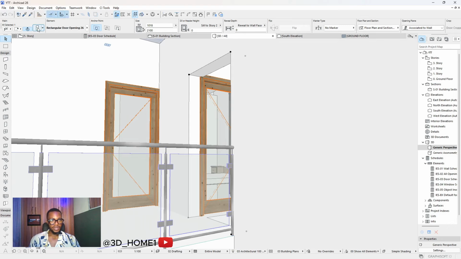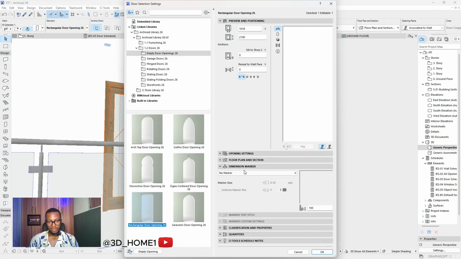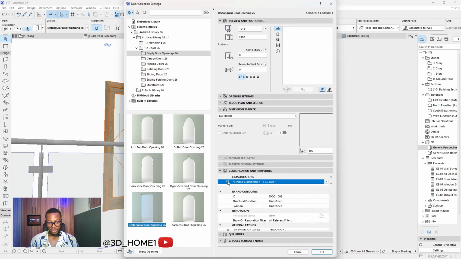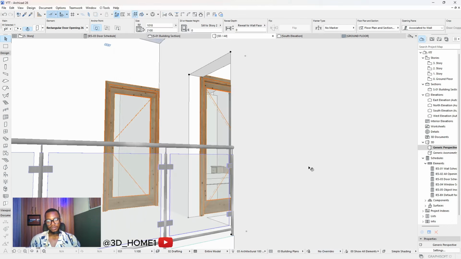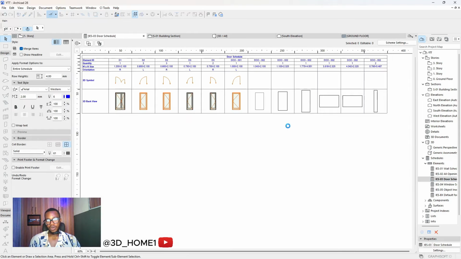Okay, so now go inside your setting dialogs. Under your dimension marker, make sure this one is on no marker, right? And then under classification, uncheck this Archicad classification and click OK. Okay, click OK. So click on your door schedule now. You see that that one is gone. That one is gone now. It's remaining how many? 1, 2, 3, 4, 5, 6.